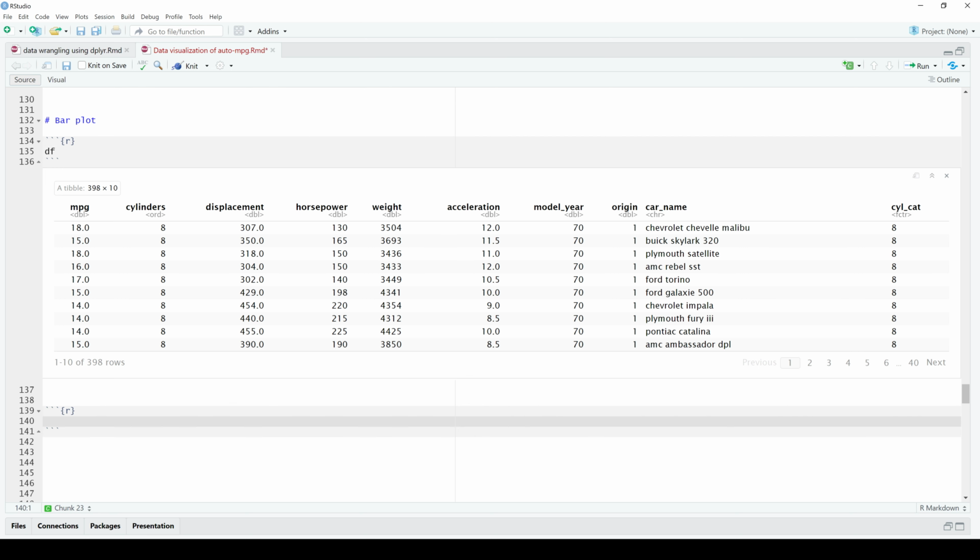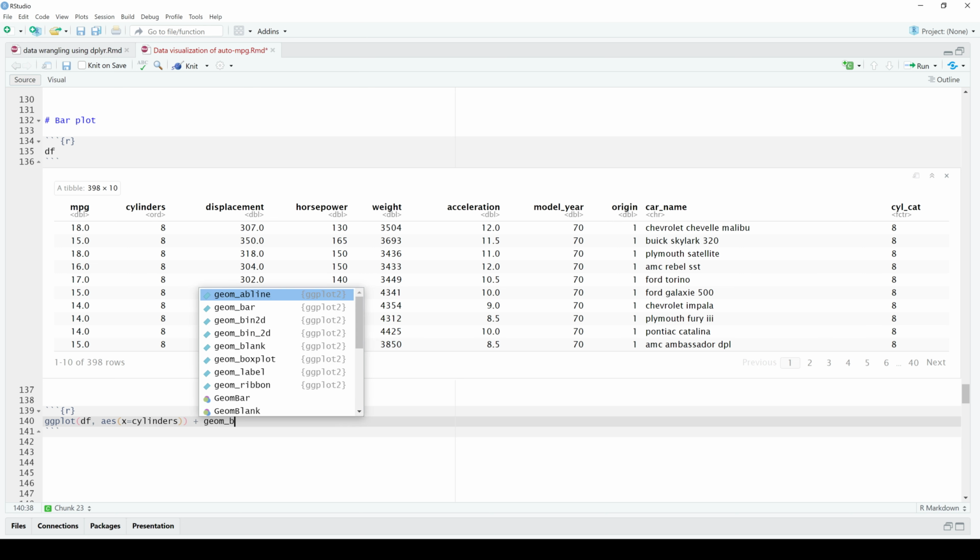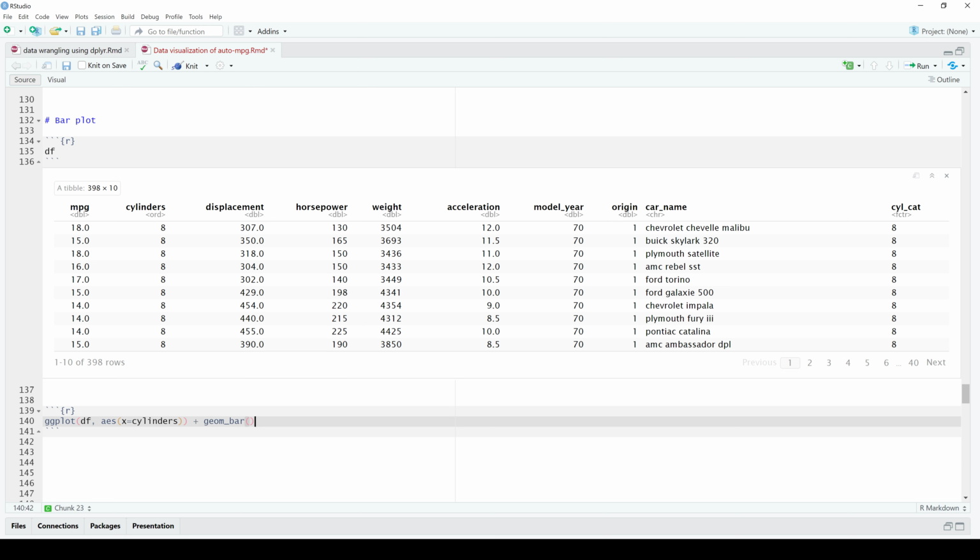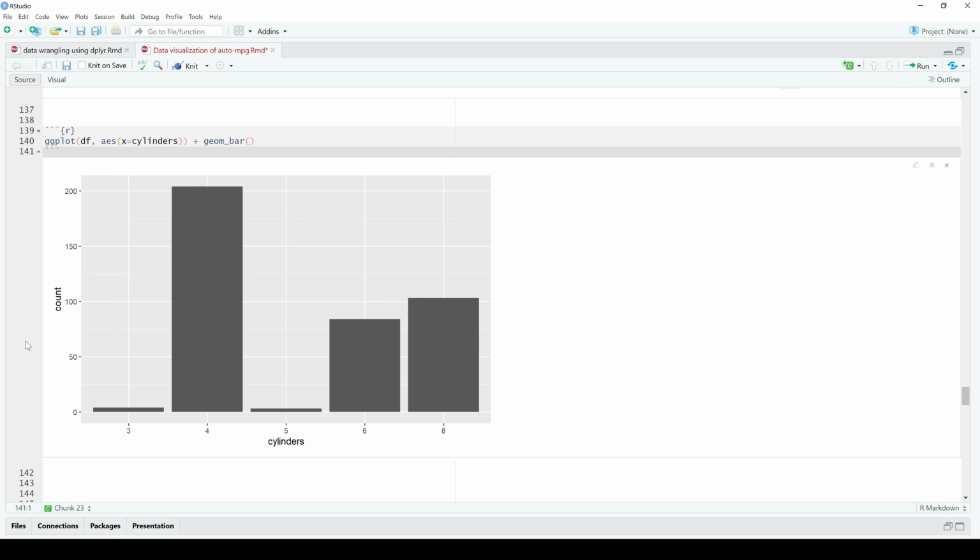So let's try to do that. We will start with ggplot, the data frame name, comma, aesthetics. I will say x equal to cylinders. We don't put anything on the y-axis. That will come from the counts, and that will be done within this geom_bar, and it will automatically put that into the y-axis. As you can see, y is shown as count. Count is not a variable from our data set. It's the count of the cylinders, right?